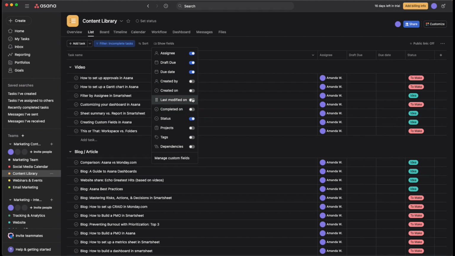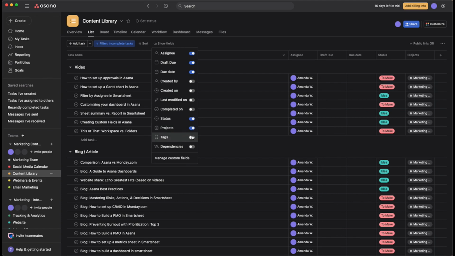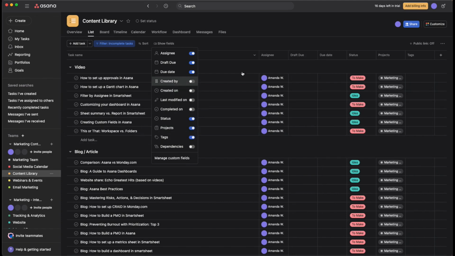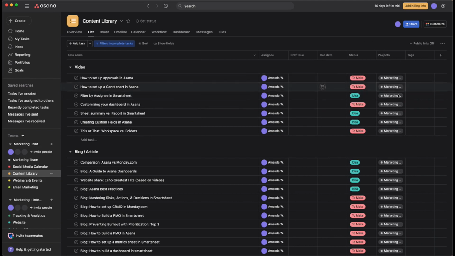And then as a bonus, if you are working with a view that you really like, let's say I'm a big fan of keeping the projects and the tags fields on, if you really like this view that you're in, you can save it as the default. You just go to these three dots at the top here, and you go to save layout as default.